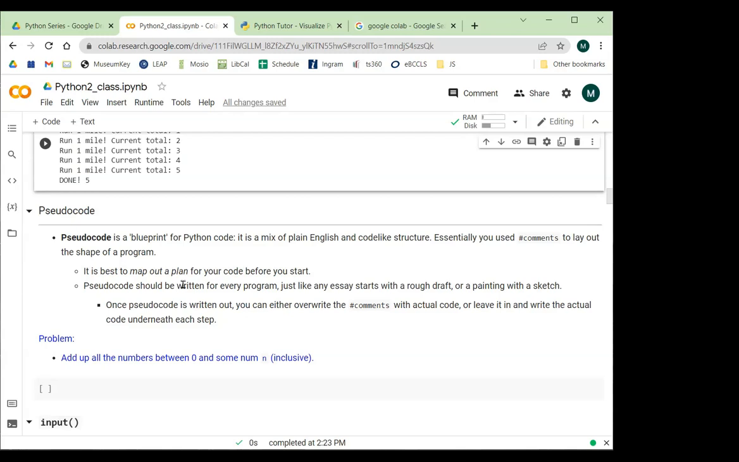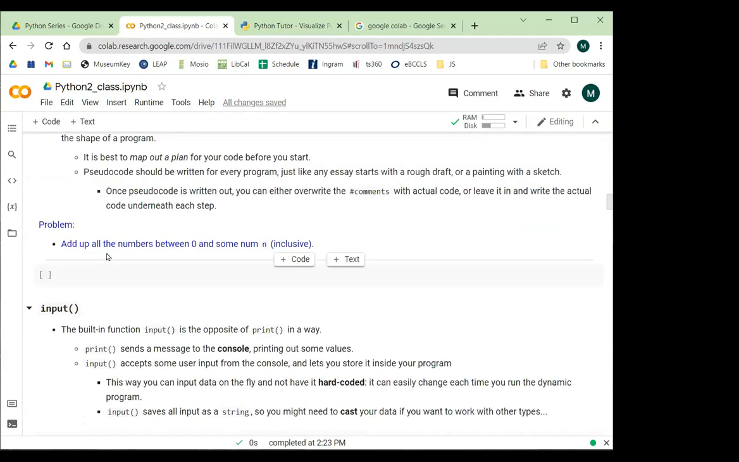And it's helpful to, again, like we said at the beginning of the class, think about the human language instructions that we want to do in the beginning, and then swap those in with actual Python code. So let's do a problem. We'll begin with doing a blueprint of pseudocode, and then we'll swap in actual code to do it.